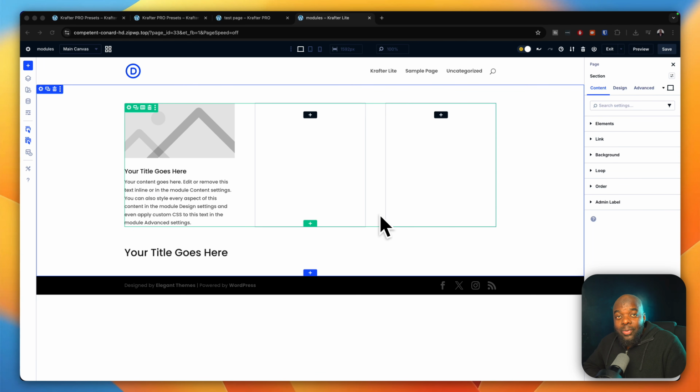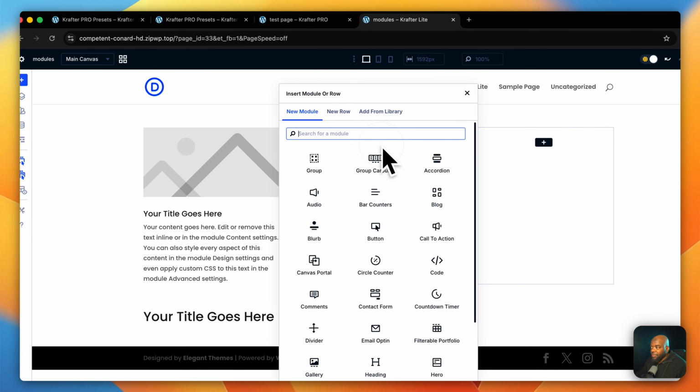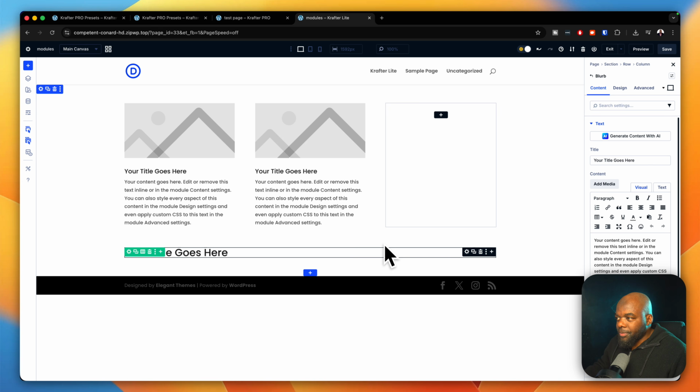One of the biggest challenges when designing a website is knowing what values to use throughout your design process. Now, take a look here. When I go into Divi 5 and I want to add a blurb, for example, you notice that it comes in with these default values. The challenge is we need to go in and add specific sizes to this.